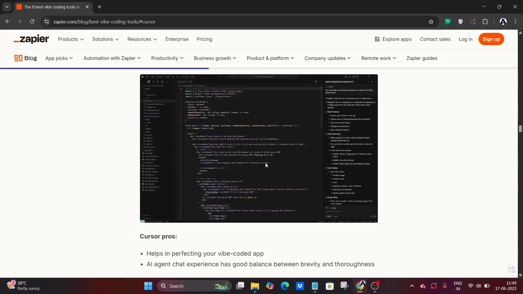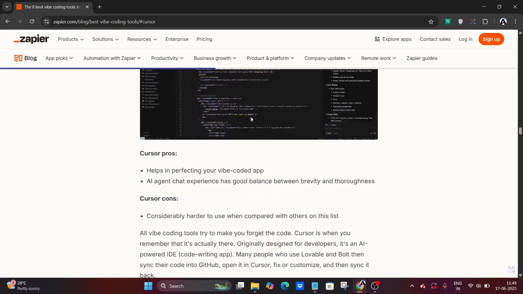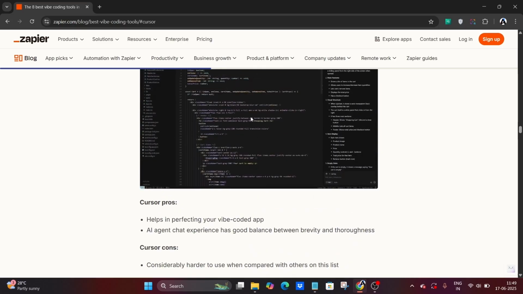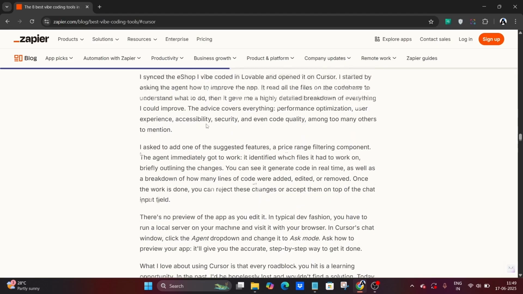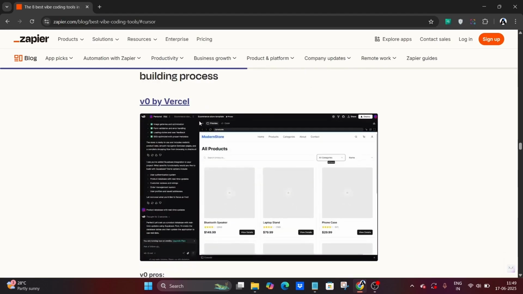If you find any issues in hosting your web app by yourself, Cursor will help you do things very easily. Instead of writing the code by yourself to host your web app privately with your own chosen hosting services, you can use Cursor to make things very easy. You can use Cursor and others as well, and you can use v0 by Vercel. It is also a great vibe coding tool.